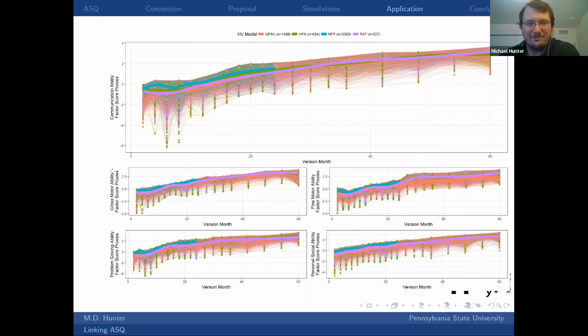And that pattern sort of repeats for gross motor ability, fine motor ability, problem solving, and personal and social ability. So basically for all those scales, you get this kind of separation where there are virtually no 5-year-olds that are developmentally at the same level as a 2-month-old.